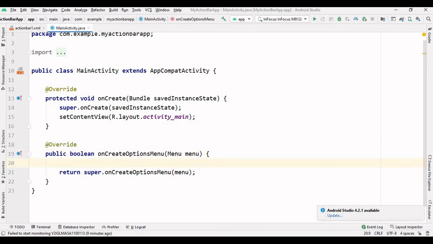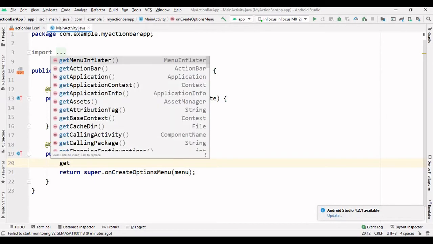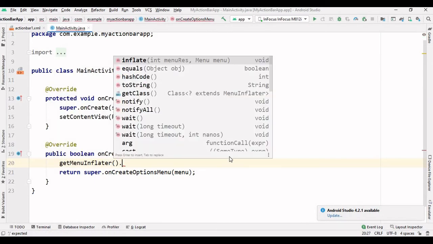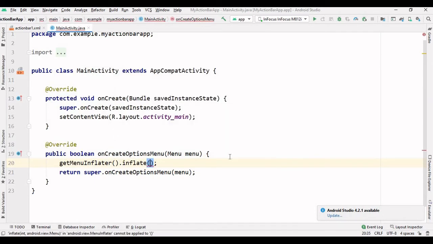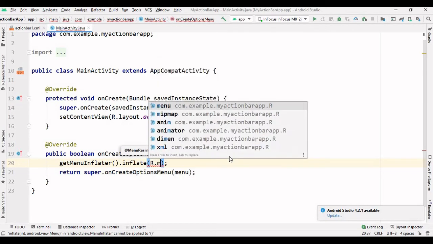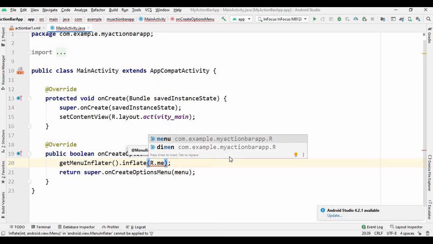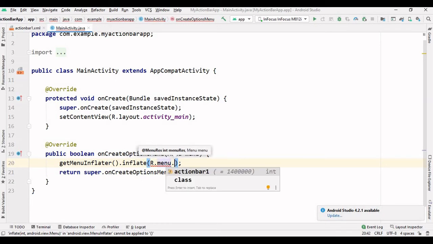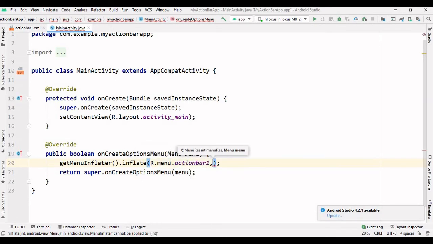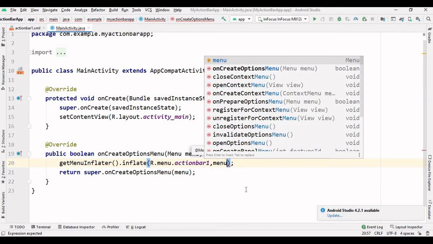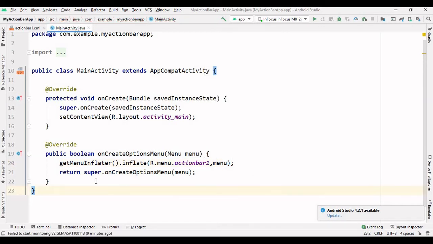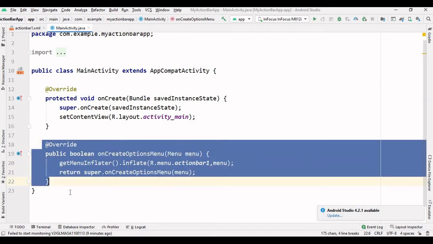Before the return statement you have to write one line, that's getMenuInflater().inflate, and here write R.menu.name of your action bar, because our action bar is present in the menu folder, comma, second parameter is the menu. Through this line it will add the action bar into the main activity. Suppose you want to add this action bar into other activities also, then again you have to override that method in the other activity also.